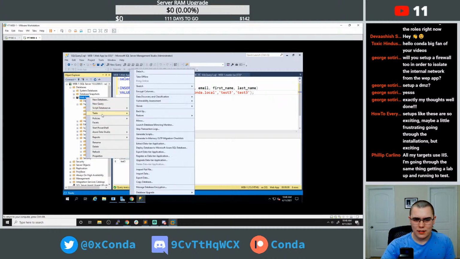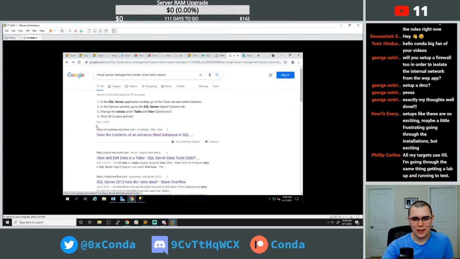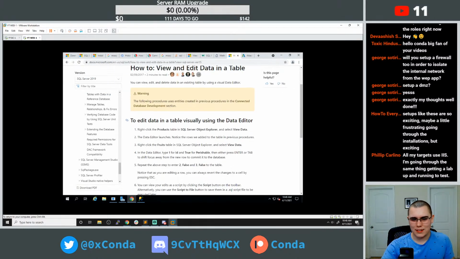Tasks. Is there like a task, show me the data? I would definitely appreciate that. All right. Come on, there's got to be something. There's got to be something out there. Yeah, view and edit data in a table. Yes, that sounds great. Right click on the products. Right click the products table in SQL Server and select view data.